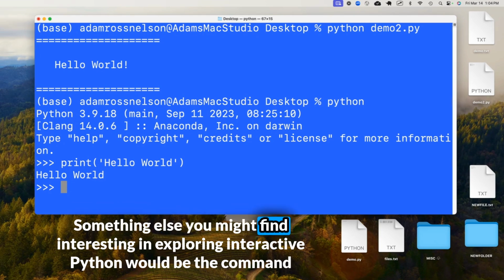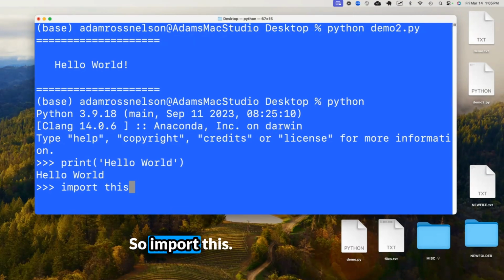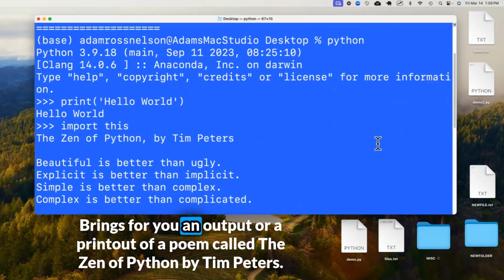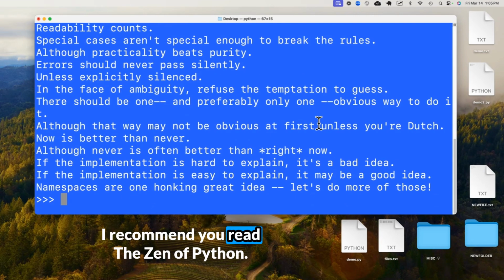Something else you might find interesting in exploring interactive Python would be the command import this. What the import command does is extend your basic functionality of Python. So import this brings you an output, or a printout, of a poem called The Zen of Python by Tim Peters. I recommend you read The Zen of Python.